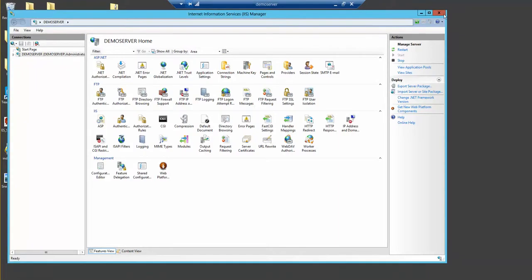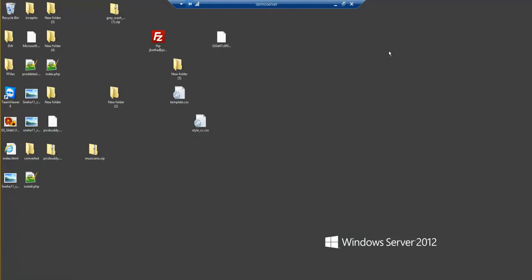Now, this is a custom-made server, and if you're going to use IIS on your desktop, you're basically just going to use it like I'm showing you right now. This is just an example or preview of IIS. You can see I've got Windows Server 2012 installed.